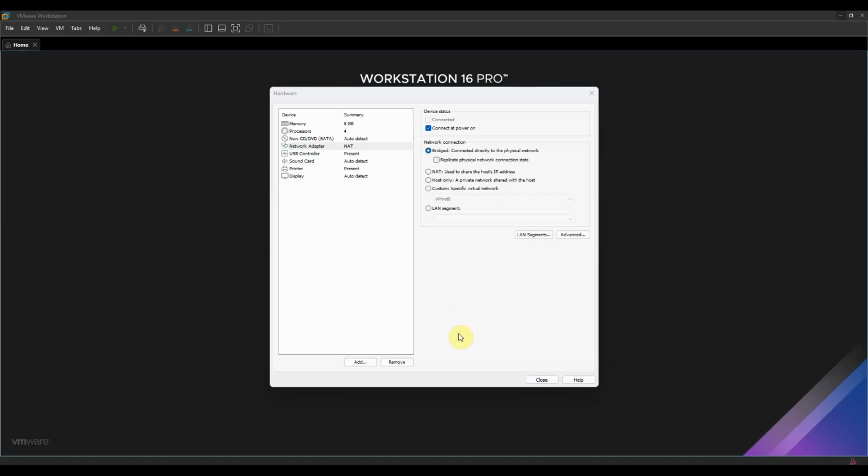Example, in my lab, I use bridge mode so my on-prem Windows 10 virtual machine can communicate directly with other lab machines and the management server. Click Close and then click Finish.